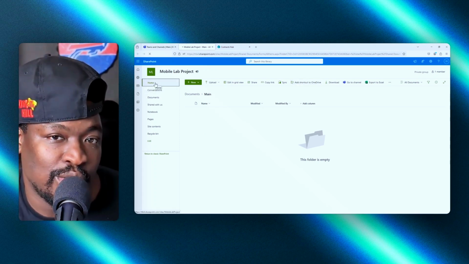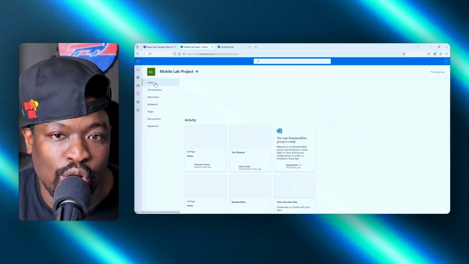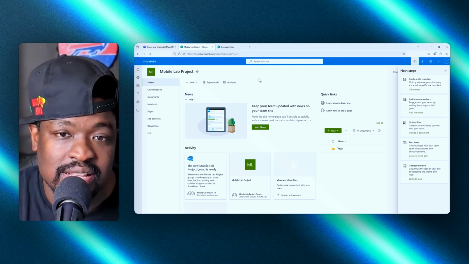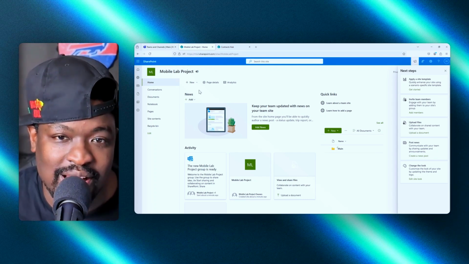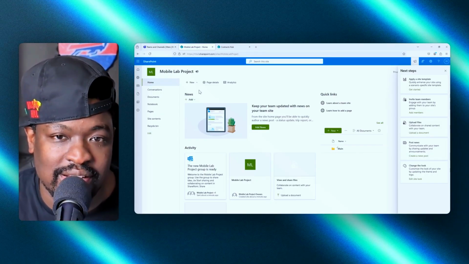So now I click home. Now I'm on the home page of my SharePoint team site called Mobile Lab Project. Look, it's right there, Mobile Lab Project. This literally was created when I created the Microsoft team. Now, I'm done. If I wanted to stop right now, I have created the site, I'm done.